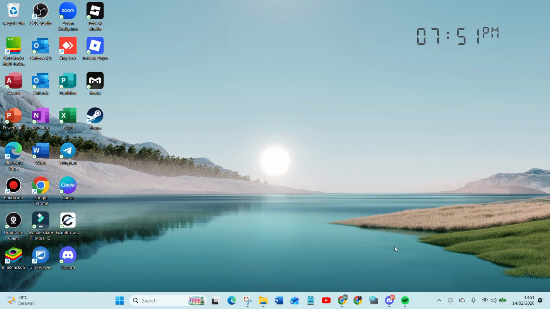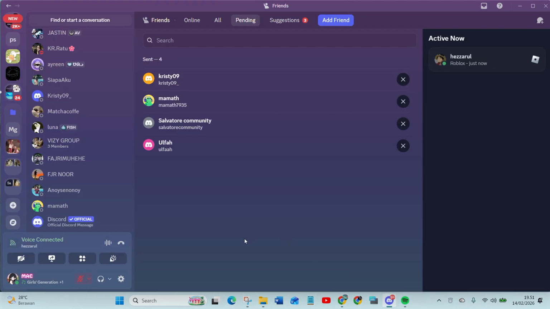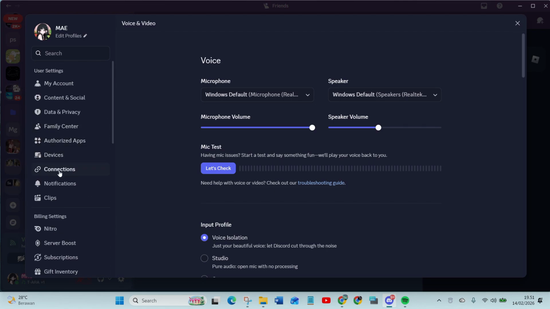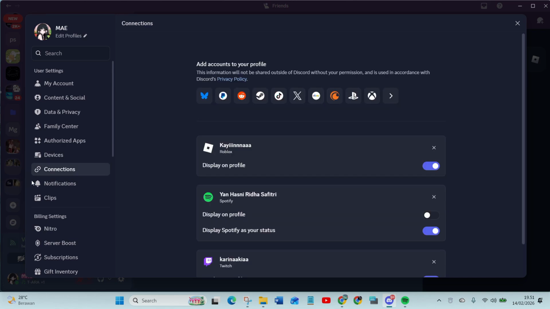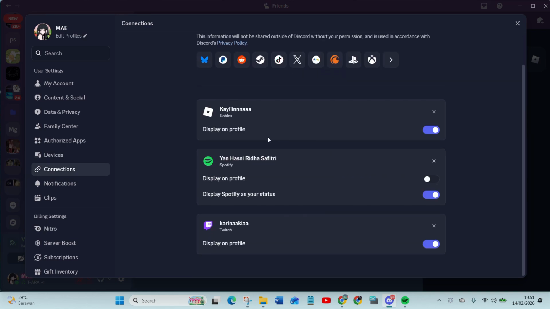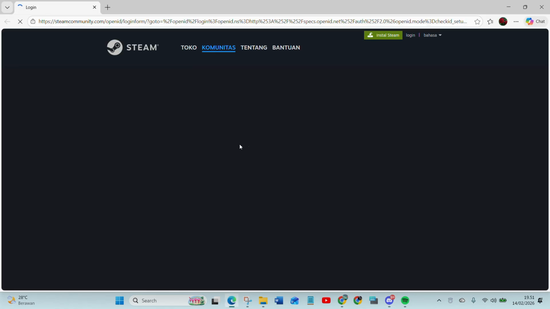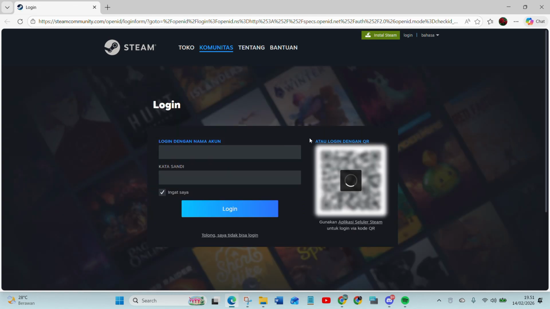It's very simple. First of all, of course, we have to open our Discord. Now you can go to user settings. From user settings, you can go to connection. You can select on connection in here. As you can see in here, I have linked my Roblox account and Spotify and also my Twitch account. So you can select on the Steam icon here to connect your Steam account to your Discord.